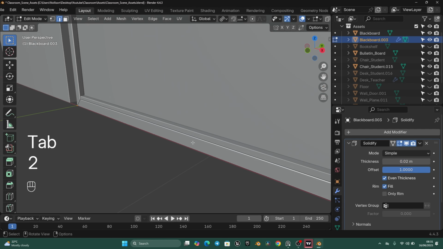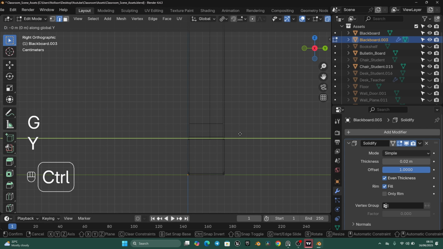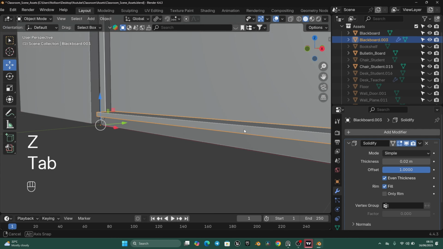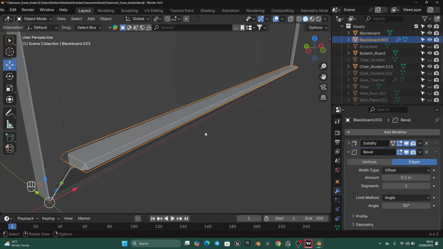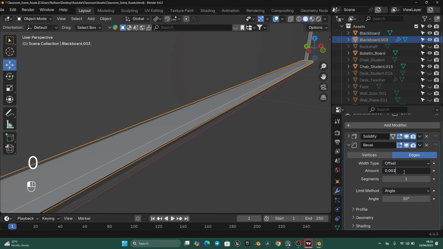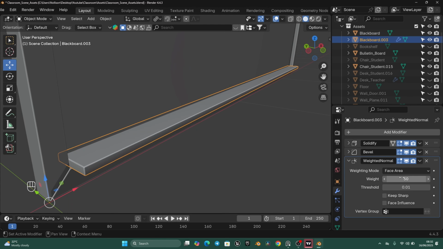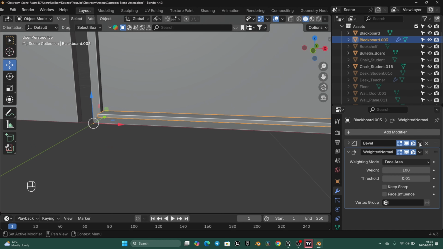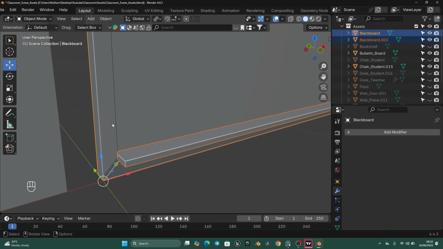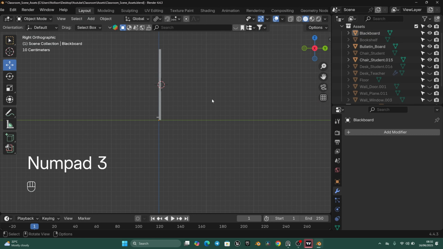And I'm going to select the edge that is here, and in my side orthographic, just drag it out a little bit. G Y, just drag it out a little bit, maybe by a value of 0.005 exactly. Now this is good. Now I'm going to add a bevel modifier, 0.002. Now the last modifier is the weighted normal modifier. So I'm going to add the weighted normal modifier and change the weight to 100. Now this is good. So yeah, now I apply all the modifiers and join it back to the main object. Ctrl J. Exactly. Good. Now this is the Blackboard in its full glory, right?